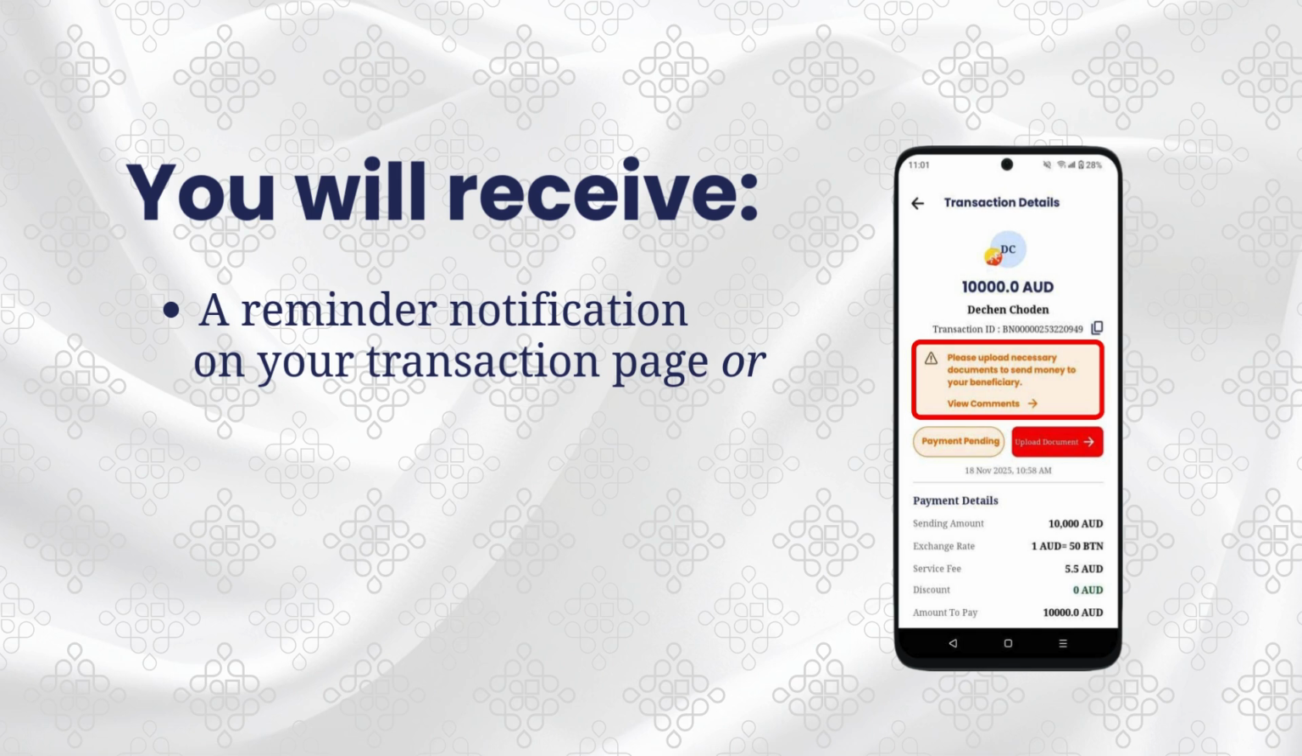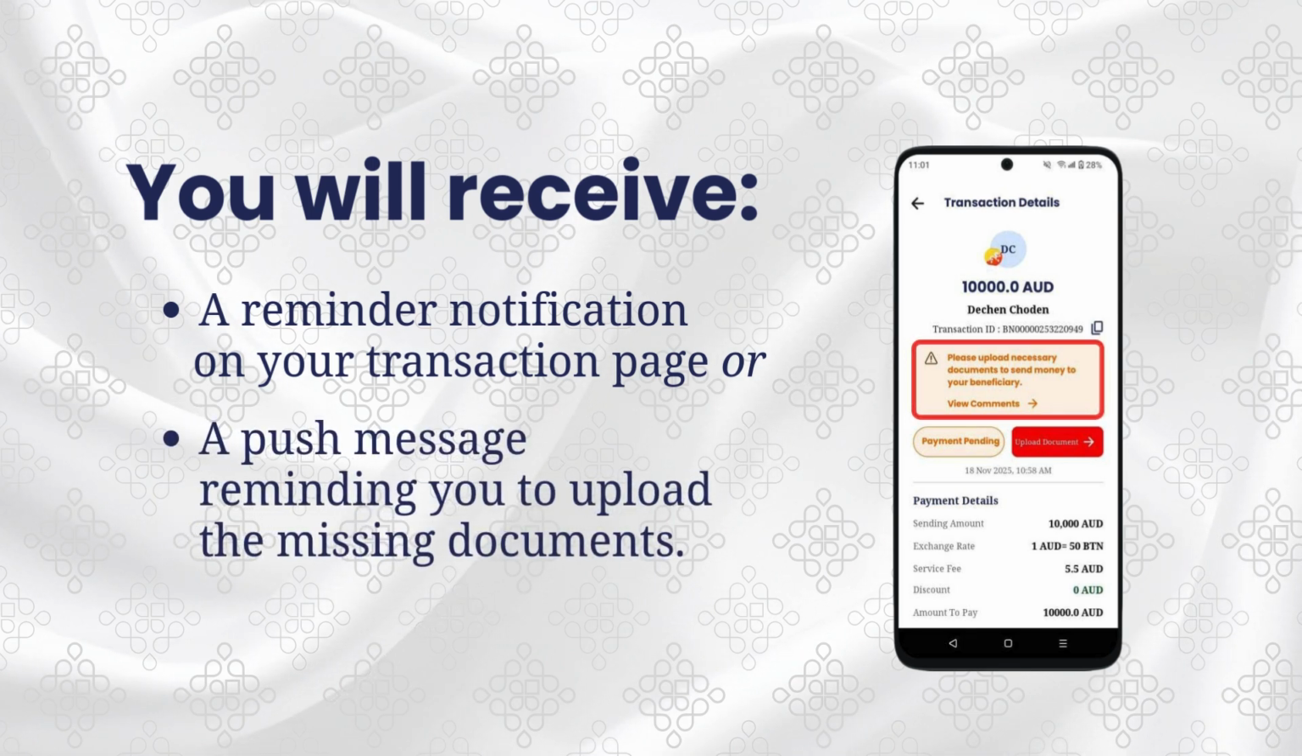If you upload only one document or leave some requirements incomplete, you will receive a reminder notification on your transaction page or a push message reminding you to upload the missing documents.